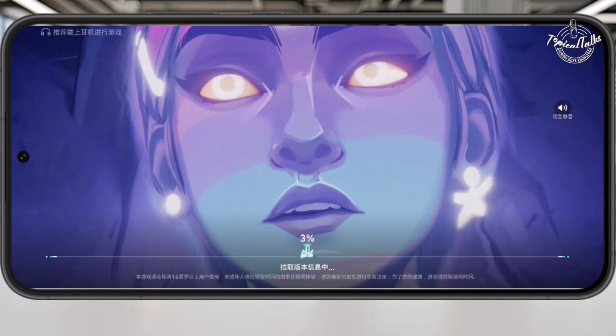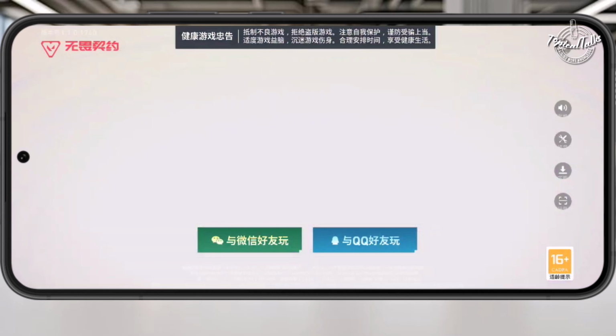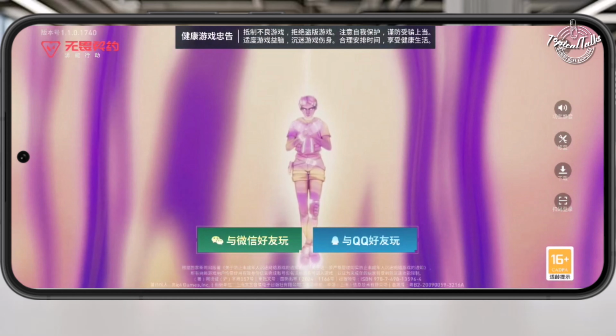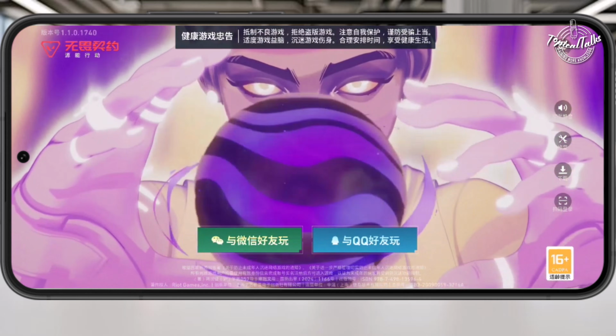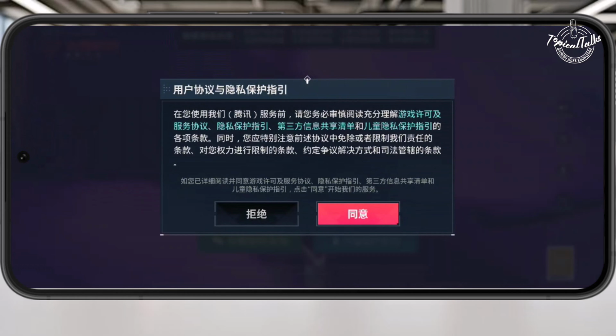After opening the game, some resource files will be downloaded. Now we need to sign in. The beta only supports WeChat or QQ account plugins. I am going to sign in with a WeChat account. Click on the red button.